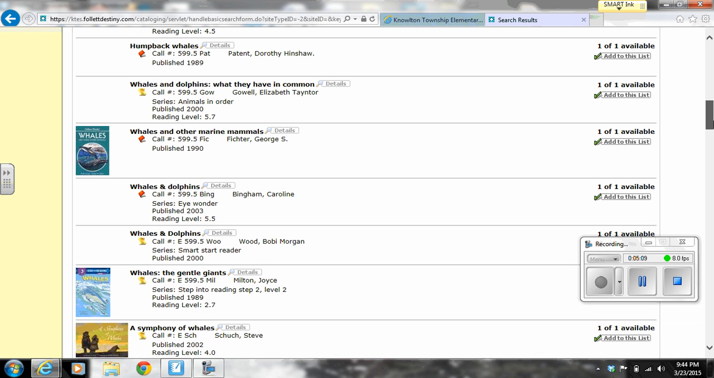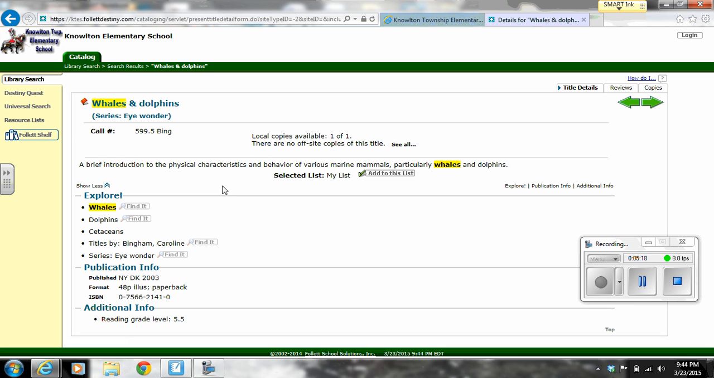One other option for you to do is to click on details. If you click on the detail button right next to this little magnifying glass, it gives you a little description of what the book is about. So this says a brief introduction to the physical characteristics and behavior of various marine mammals, particularly whales and dolphins. That might be a good match, especially if you're doing research on the characteristics and behaviors.